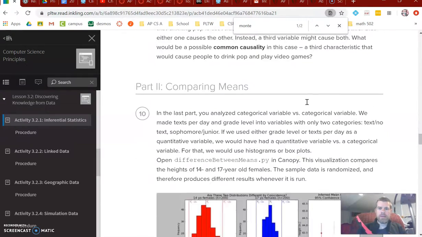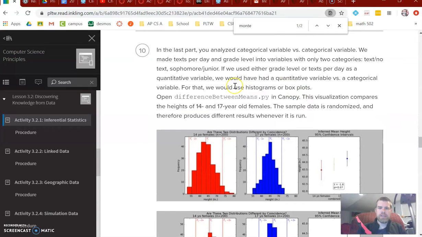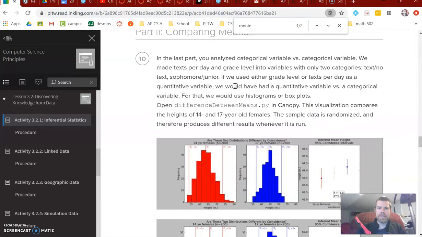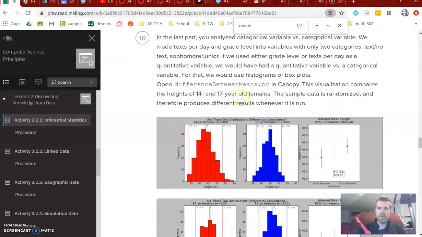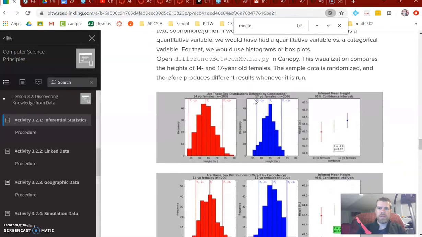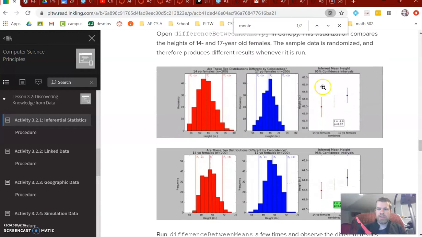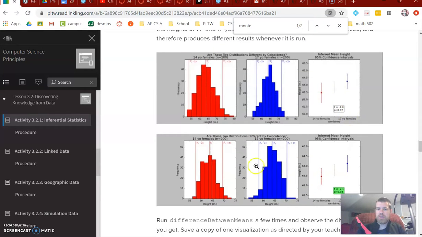As we get down through the lesson here, the next simulation that we're running is heights of 14-year-old and 17-year-old females. So again, what we're trying to do here is see if these two things are definitely different on average or only different by random chance. So you can see two results of running this simulation. In one of them, the p-value is 0.07.